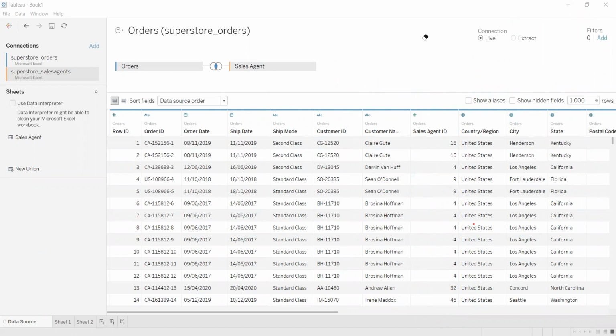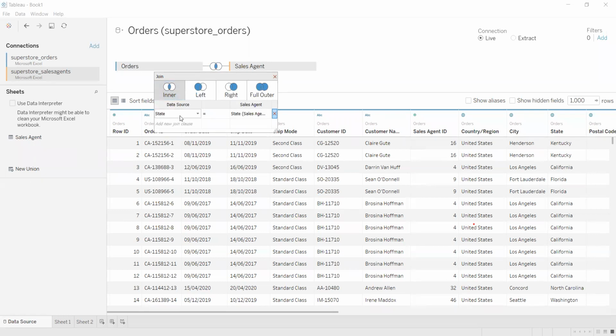Bring them together. So when I bring these two tables together, you see in the middle, can you see what they call, you see states? Here you have states, here you have states. So it's now showing what it's using to join them. Can you see that? Sales agents.